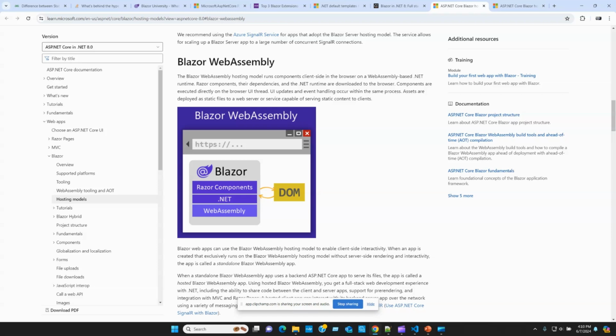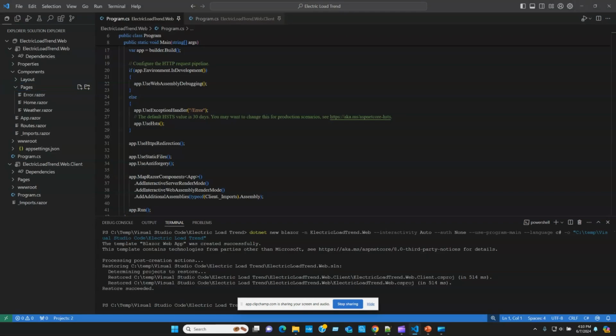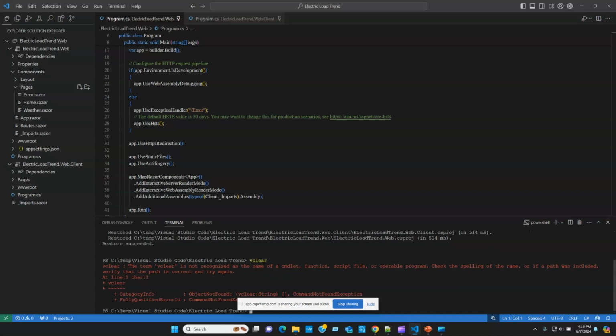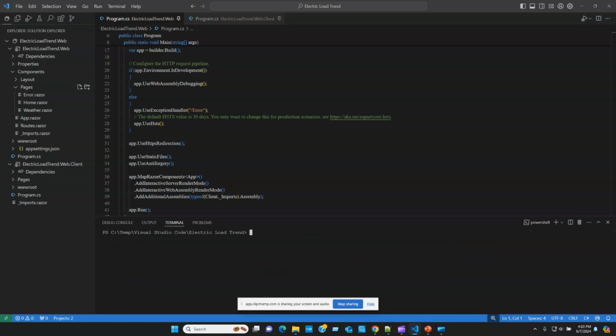So I'm going to show you how it works. It says the Razor component, .NET and WebAssembly will be downloaded into the browser. Let's take a look at that. I'll do a clear. In this case, this is going to be the main project. That's our server project, and the client will be the client.